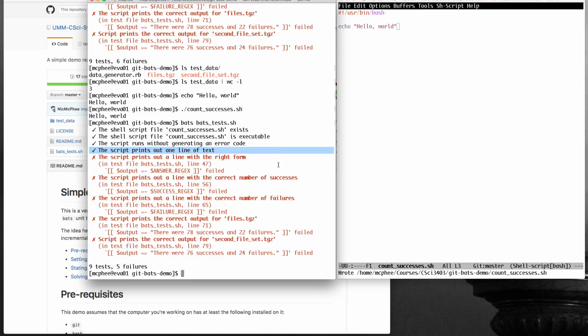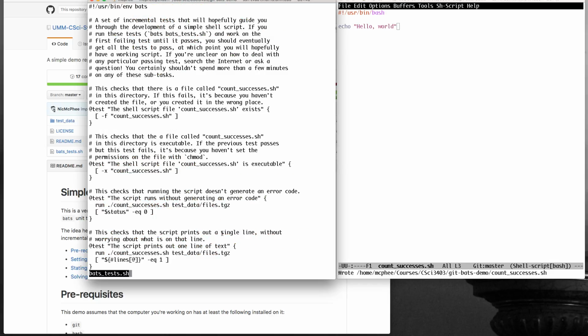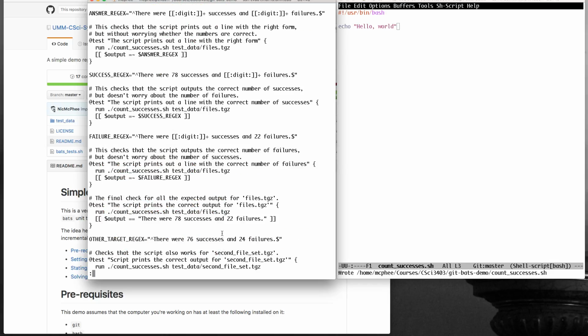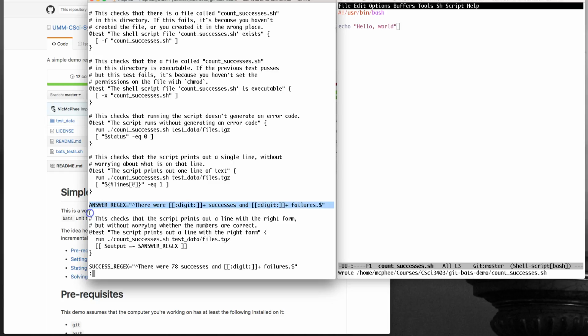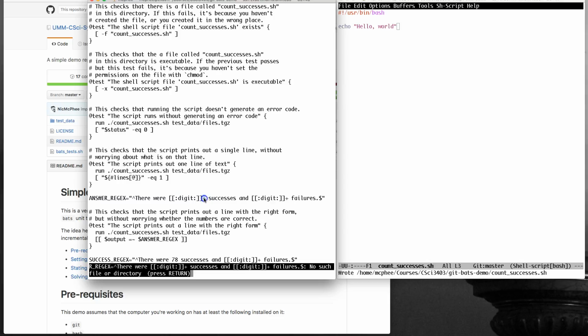So huzzah, we win. Then the next test that fails says the script prints out a line with the right form. Well, that's not a very helpful message. If we look at the actual test, we can see what that right form is. The form of our answer is described in this regular expression. We want an answer that says there were, and this plus means one or more, one or more digits, followed by successes, and again, one or more digits, failures, period.